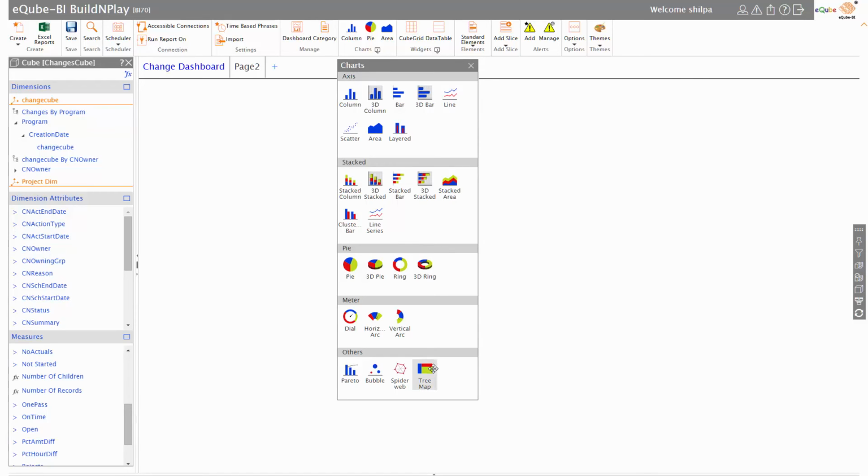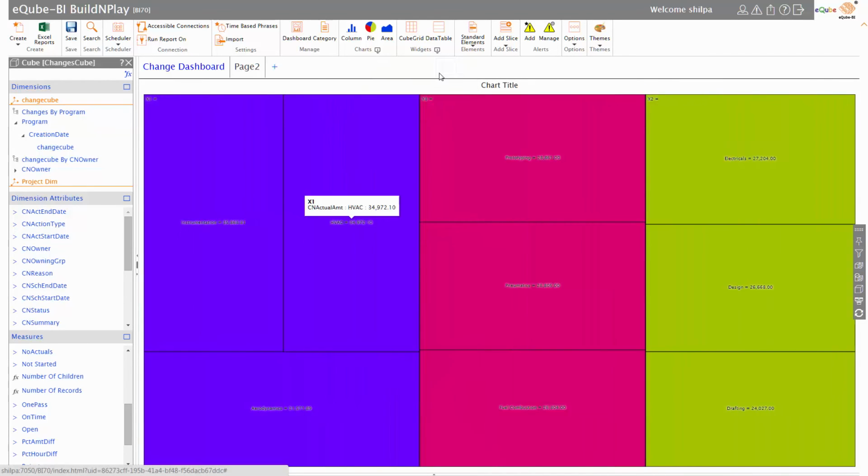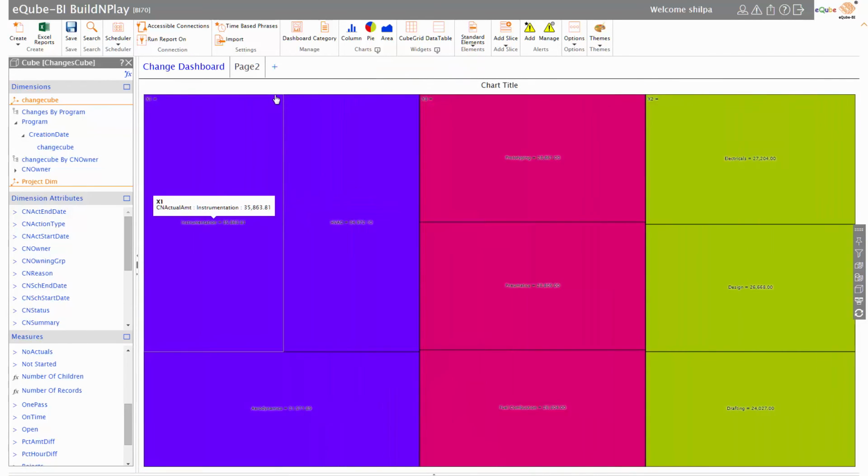let's drop another chart, which is the tree map. Tree map is a different visualization of the hierarchical data in the form of rectangles.